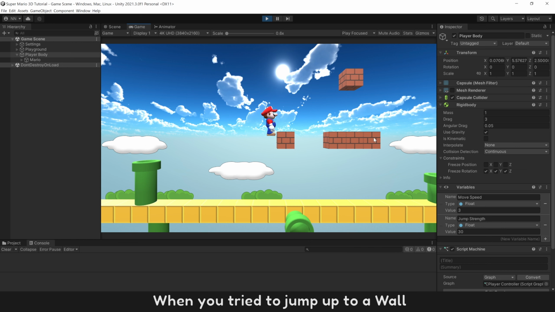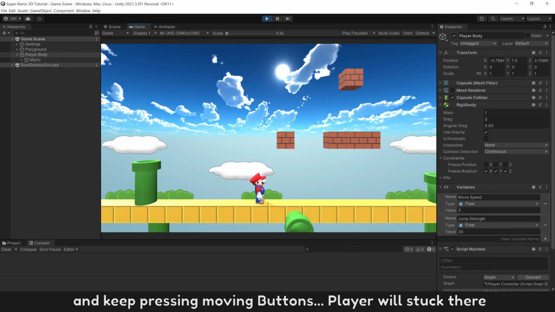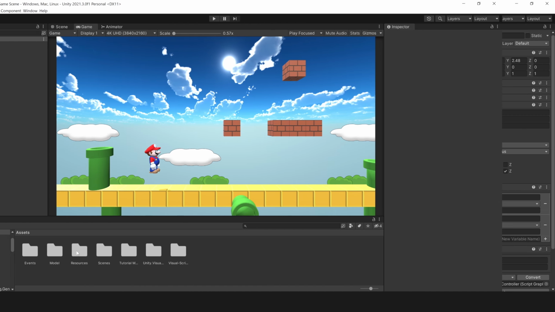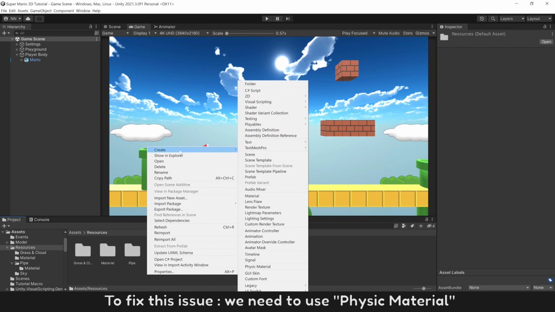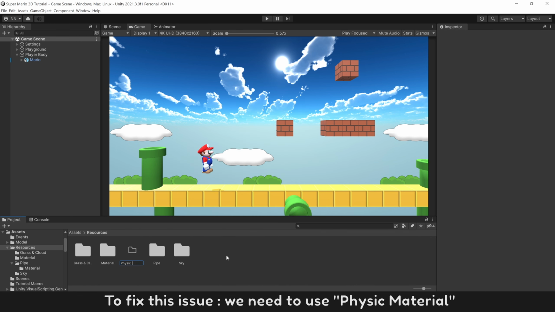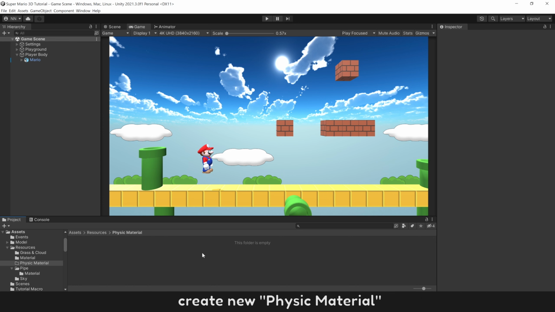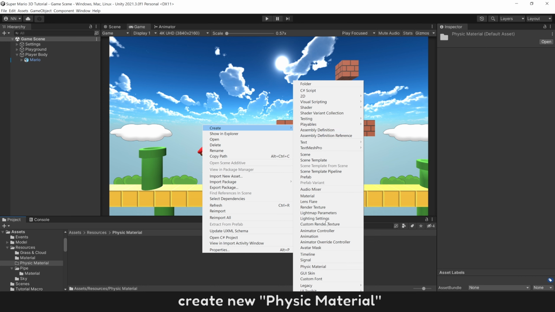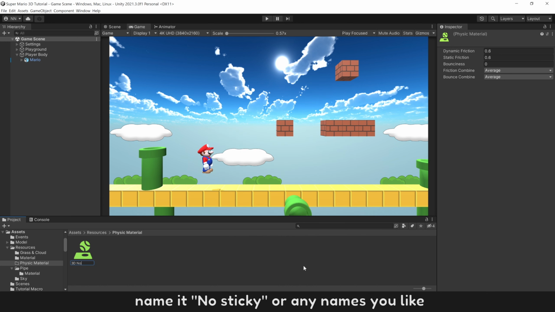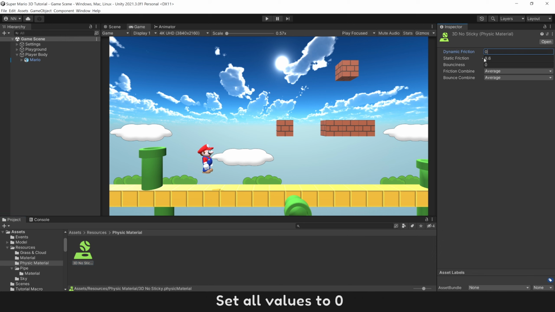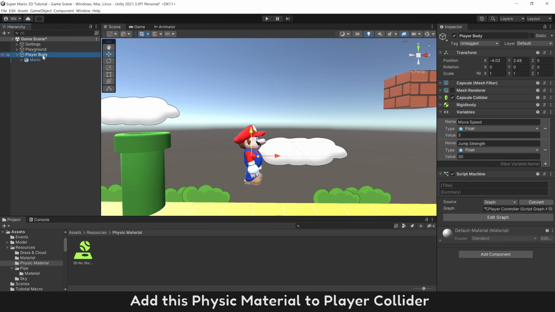When you try to jump up a wall and keep pressing moving buttons, player will stuck there. To fix this issue, we need to use Physic Material. Create new Physic Material. Name it No Sticky, or any names you like. Set all values to 0. And these options to minimum. Add this Physic Material to Player Collider.